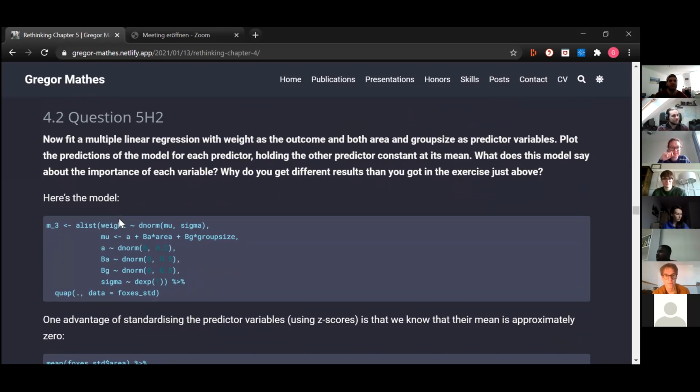Question 2 of the hard questions. Now fit a multiple linear regression with weight as the outcome and both area and group size as predictor variables. Plot the predictions of the model for each predictor holding the other predictor constant at its mean. What does this model say about the importance of each variable? Why do you get different results than you got in the exercise just above?